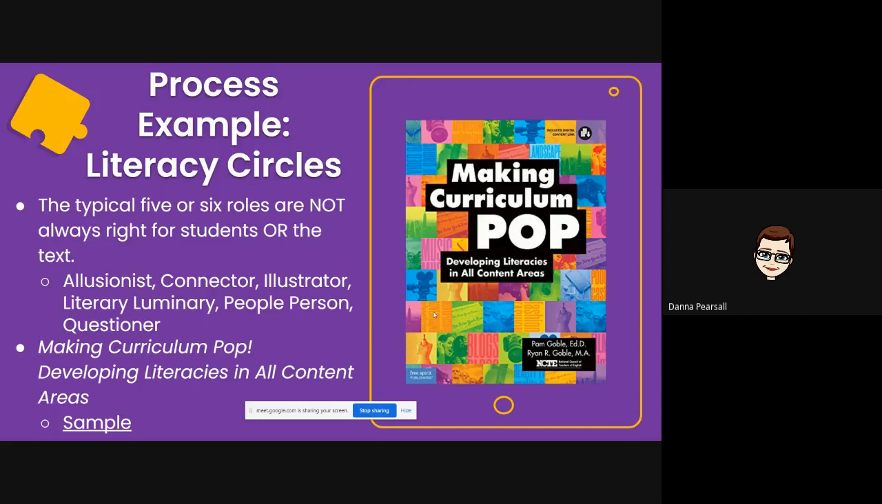So you want to make sure that you don't have students do every role, because again, that's not differentiation. That's not tapping into their own talents and skills. So this book, Making Curriculum Pop, there are, I don't know, 50, maybe 40 different roles that students can take in a literacy circle. And so it's not just geared to novel study, for example. There are roles that you can pull for anything that students are reading.